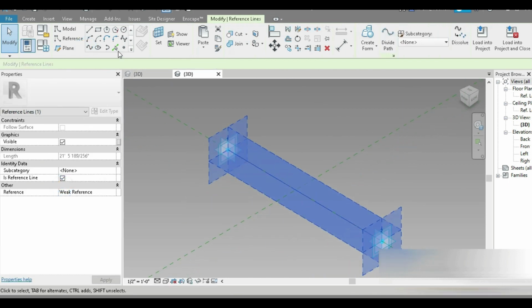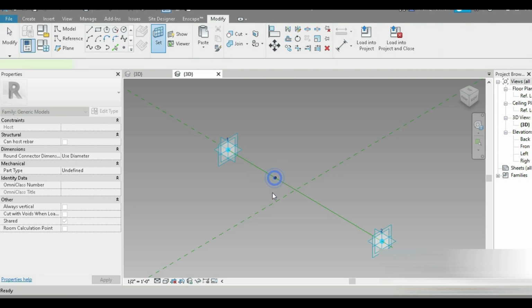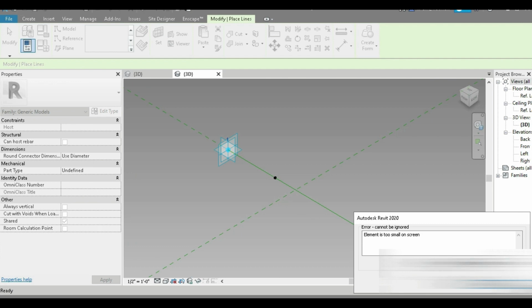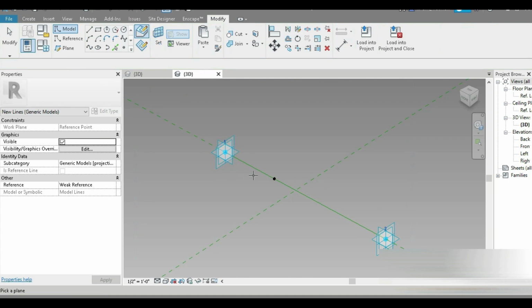Perfect. After that, let's grab a point. Let's go to paste on face. Let's paste the point right here. Let's go to circle right here. Let's go to set right here, and let's go for what, 2 inches. Element is too small on the screen. Fine. Okay. Let's go to circle again.